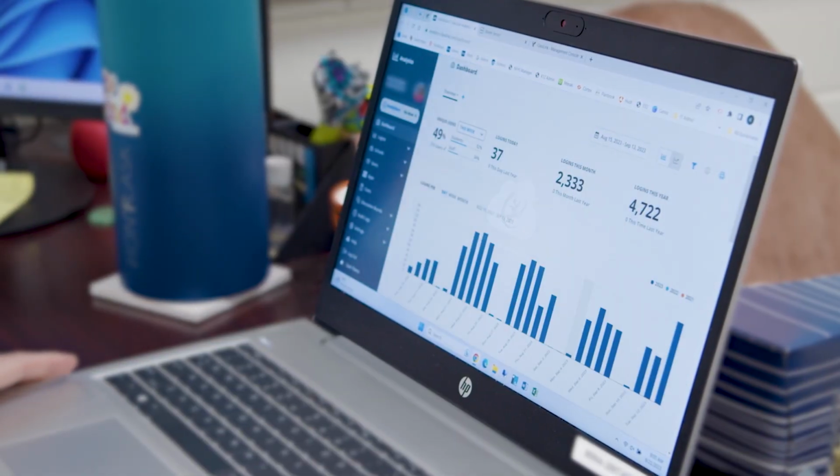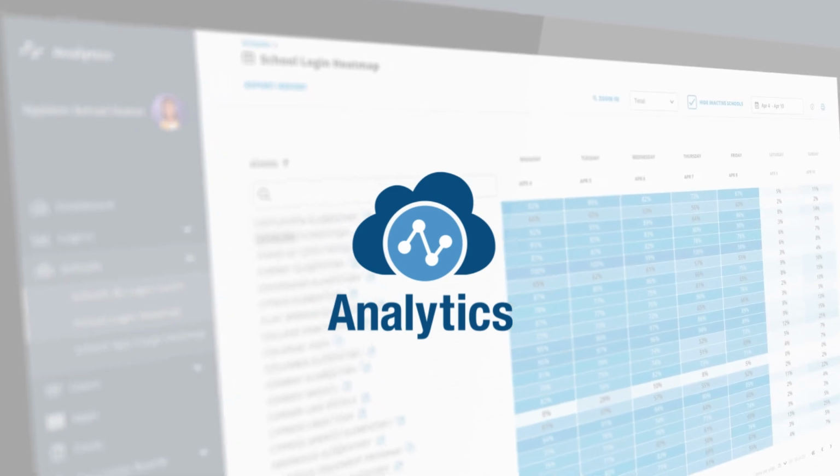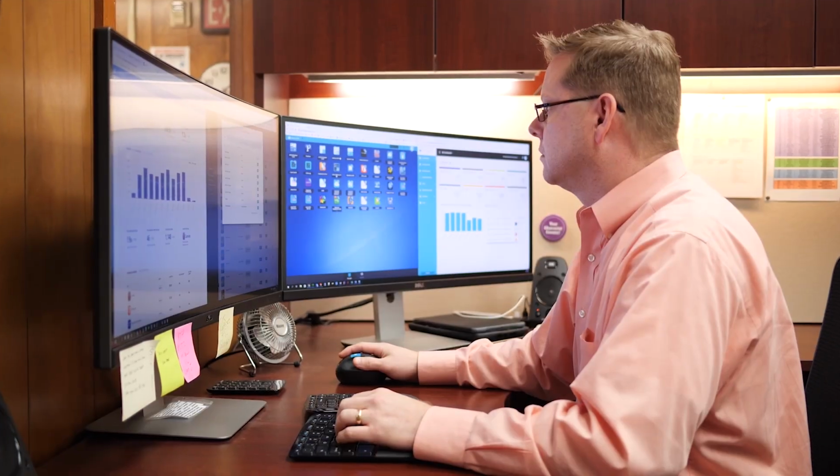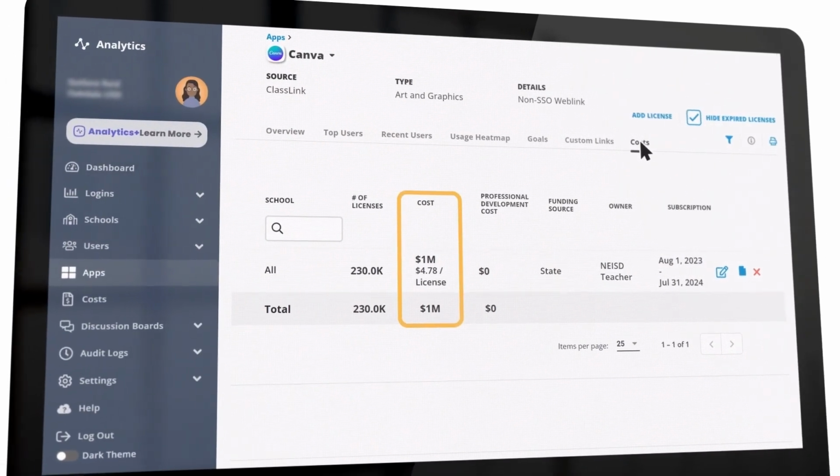Keeping track of app usage with ClassLink Analytics offers a lot of benefits for making financial decisions to justify continuing a product or discontinuing a product that could save the district a lot of money. Data is what drives all of our decisions.